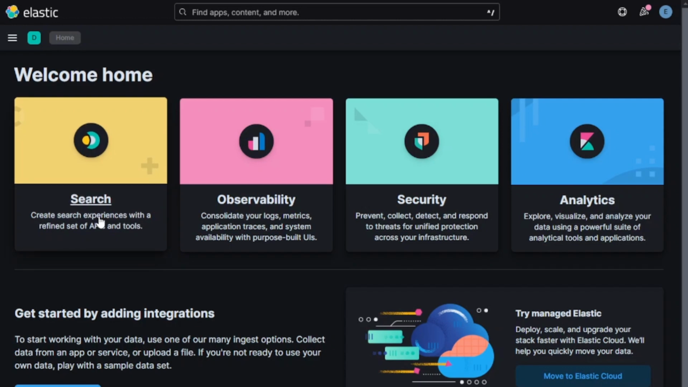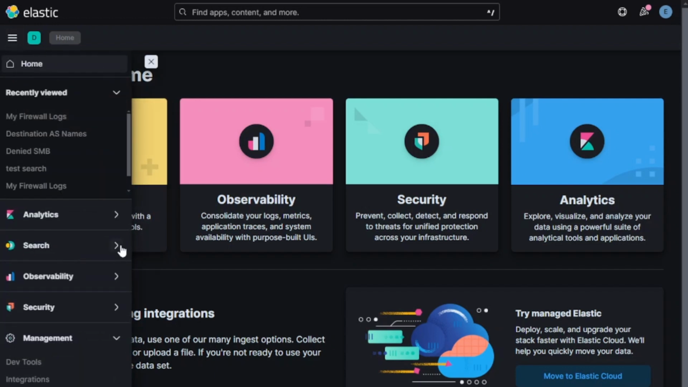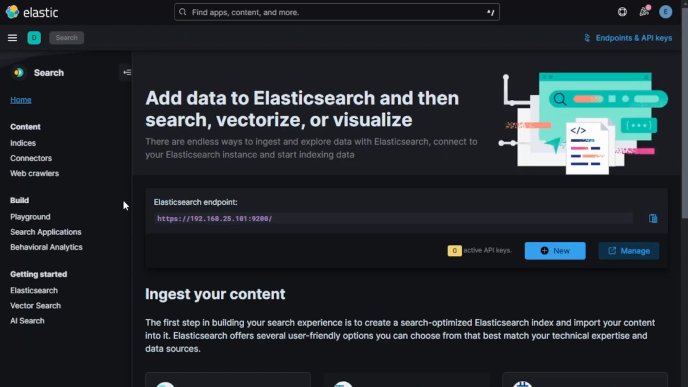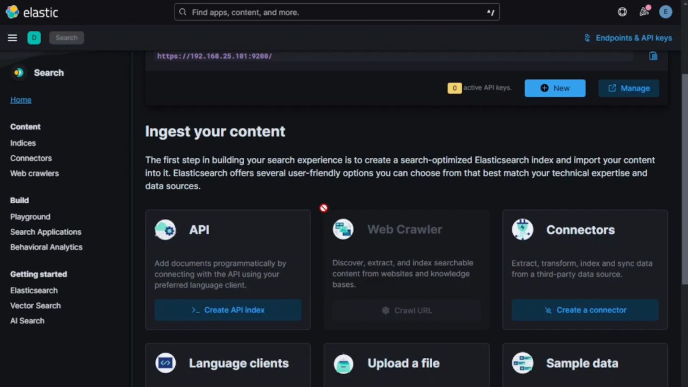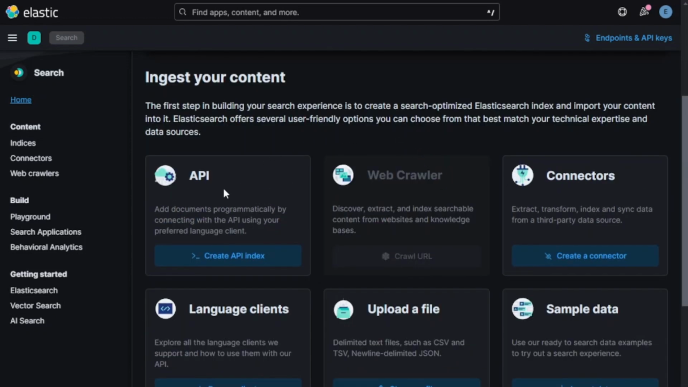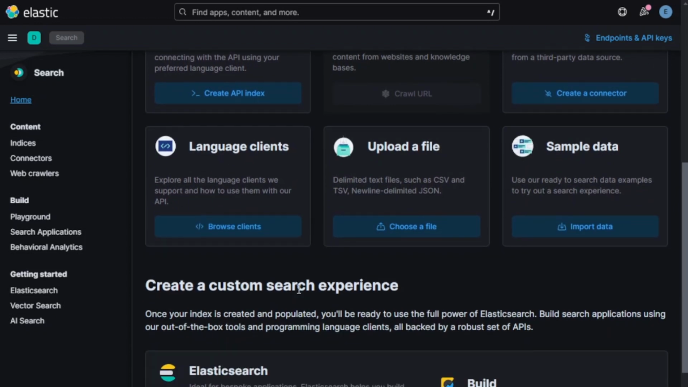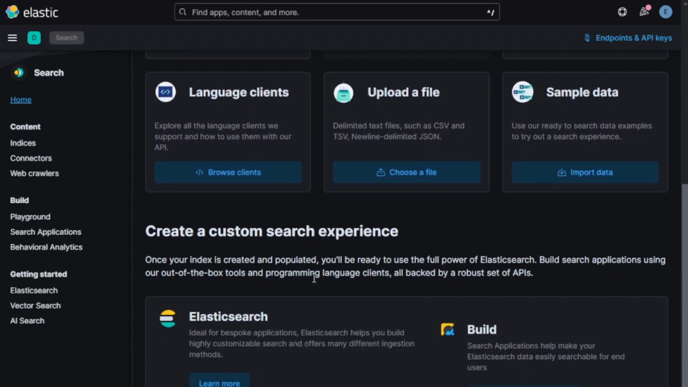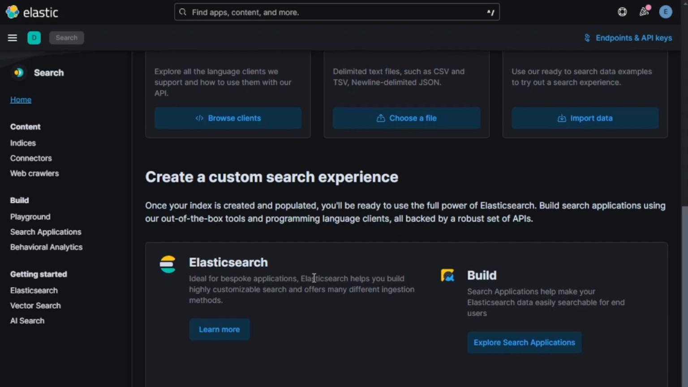You can start building a search experience from this link here at the home screen or from the side menu here under search. First, you need to index your data in Elasticsearch. This could be articles, blog posts, products, or any documents you want searchable. You can use all of these methods to ingest your data into Elasticsearch. Then you can test and fine-tune your search queries directly in Kibana. Kibana allows you to analyze how searches are performing, tune relevance and scoring, and improve the user experience.